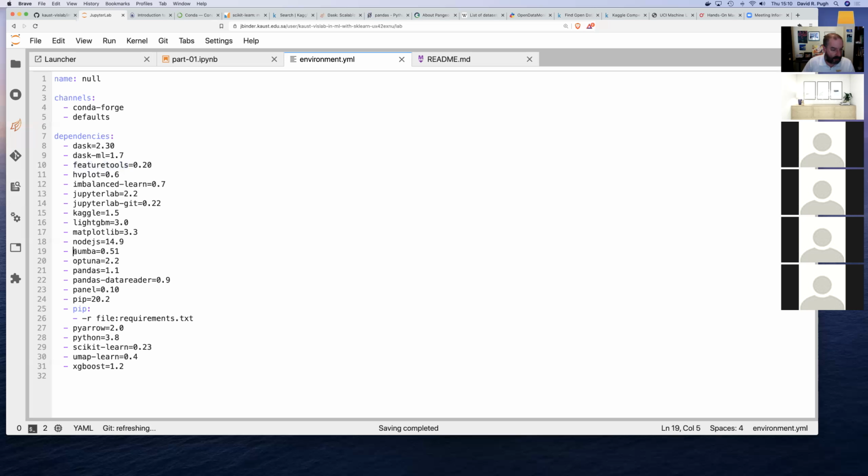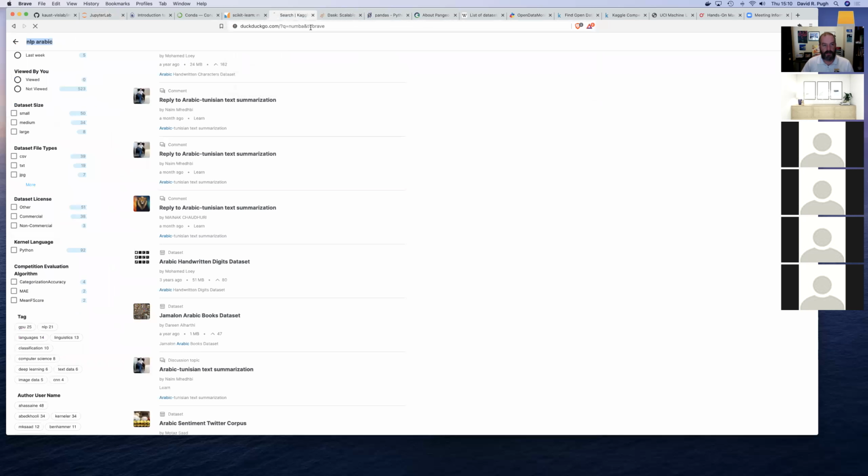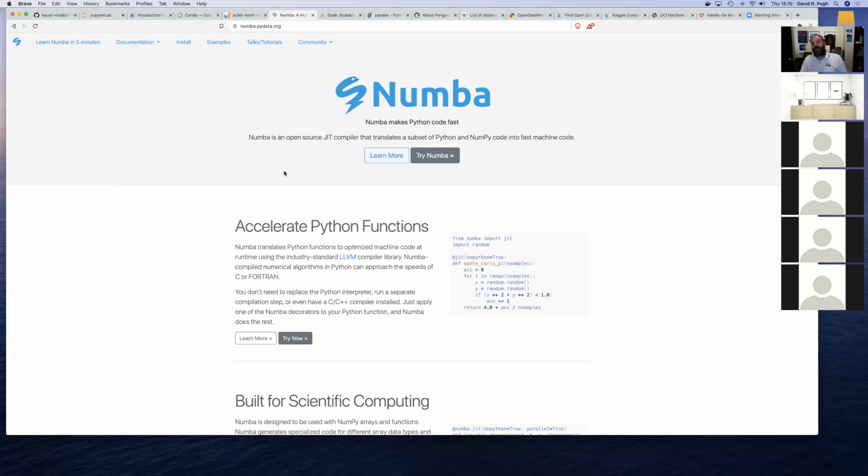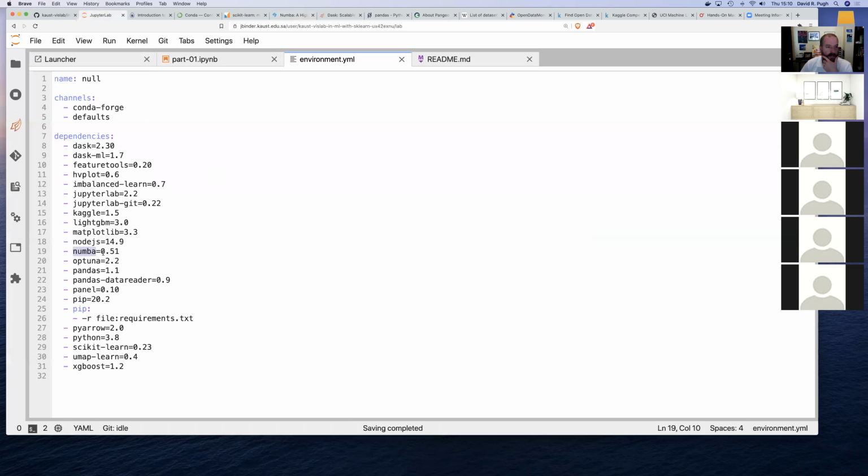Another interesting one is Numba. Numba is a just-in-time compiler for Python. It translates your Python code into fast machine code that can target CPU or even GPU hardware architectures and significantly speed up your Python code. So it's another library that you should just be aware of in case you find that you need to speed up some code. You might try Numba as a way to do that. And I've installed Numba here.